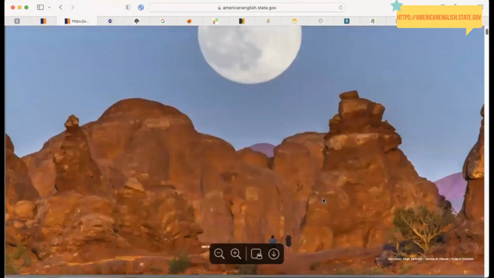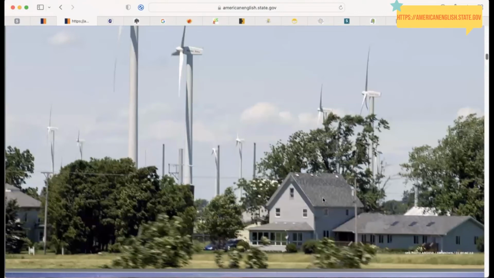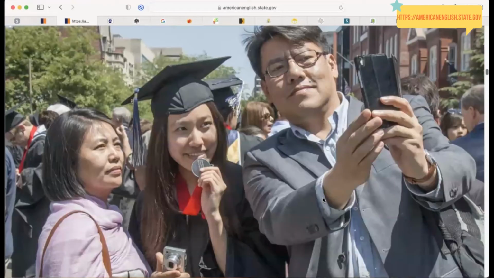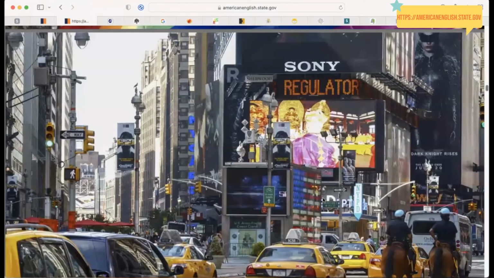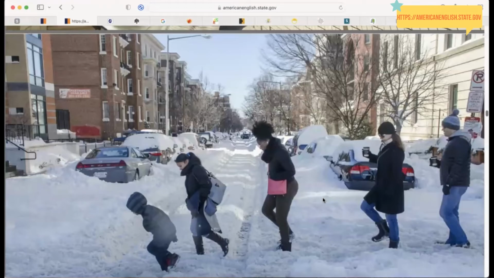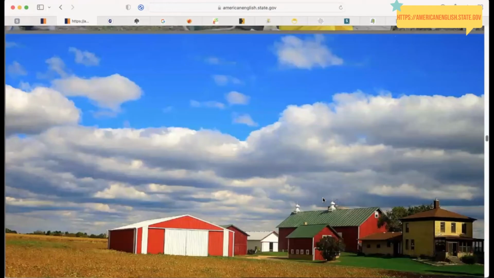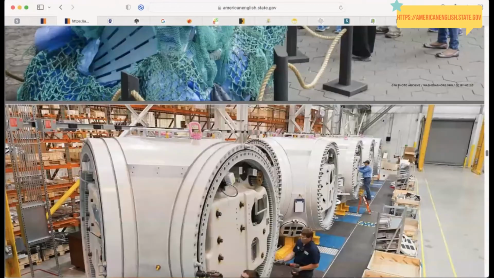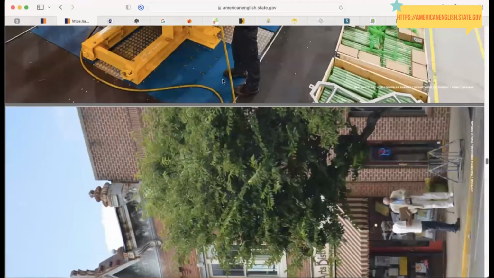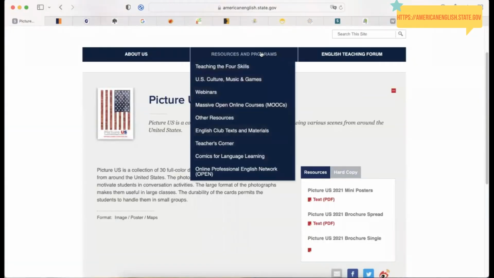These resources, description, dialogues, communicative situations, here they are. So they are very bright, and you imagine yourself in the United States of America and feel very comfortable when you look at these photos.